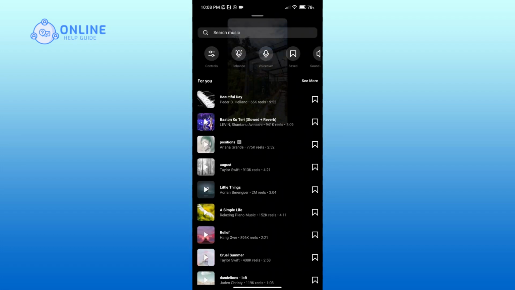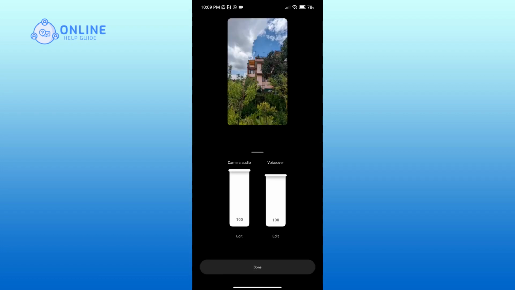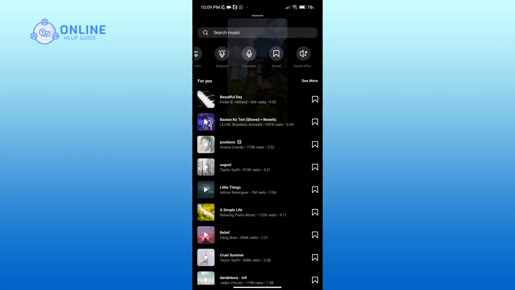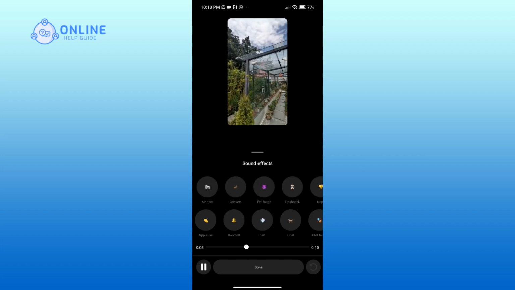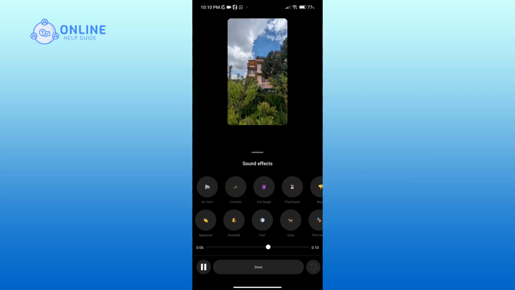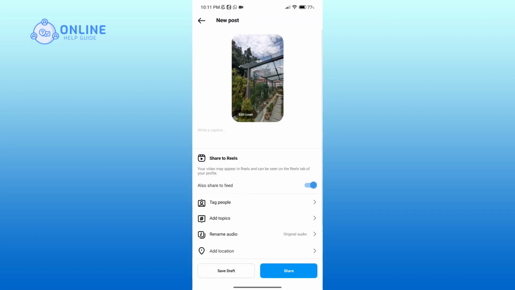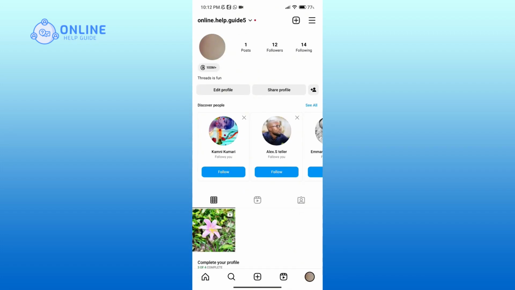Here, if you click on Controls option, you can adjust the volume of your voiceover as well as the volume of your original video. Again, if you click on Sound Effects, you can select the voice effects of your liking. Then after you finish, tap on Next button. Now you can proceed and share the reel. And that is how you can record voiceover on Instagram Reels.